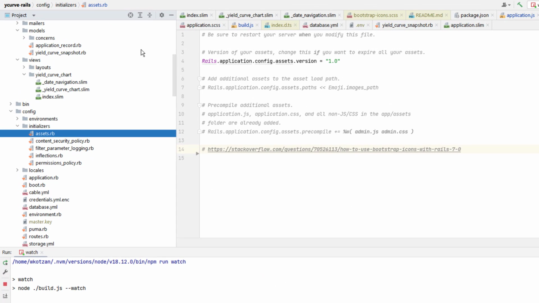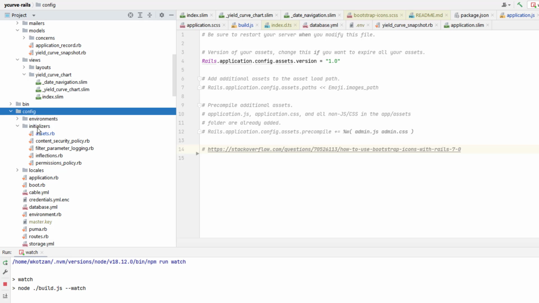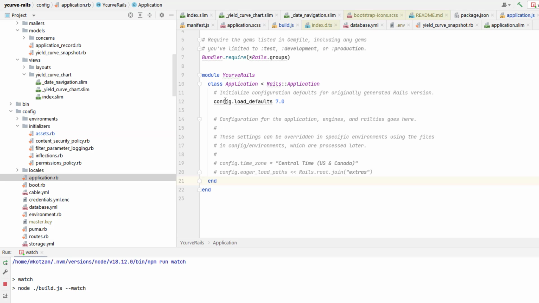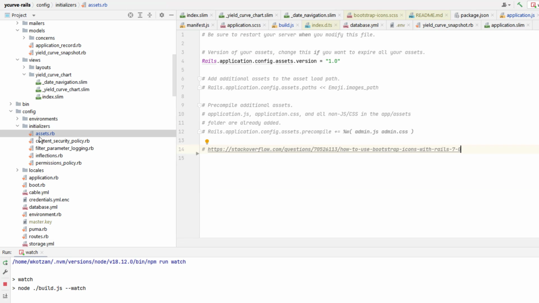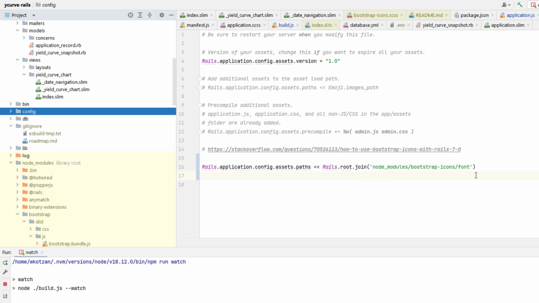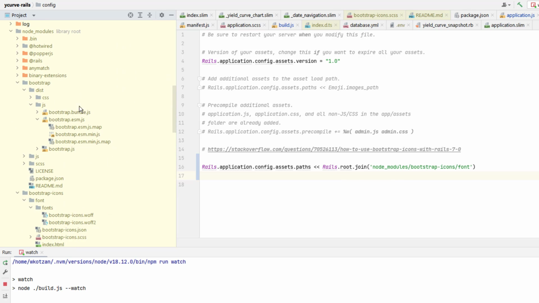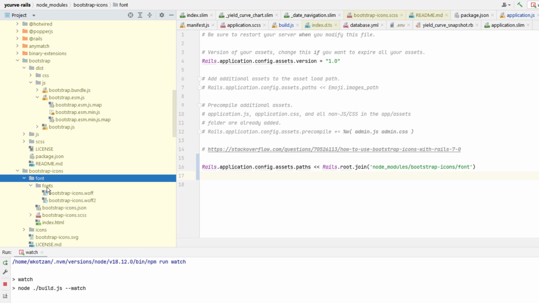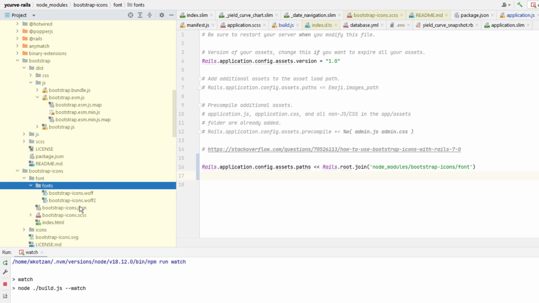And we could do that by going into our Rails application here in the config initializers, and you could drop it in any one of these files. You could also drop it in your application.rb, which gets read before the initializers, but this assets initializer is a good place to do this. What we could do is just drop this line of code right here, and what that will do is add our node modules Bootstrap icons font directory to the list of things that are downloadable from the application. So here's node modules, font, and then everything here will be available.